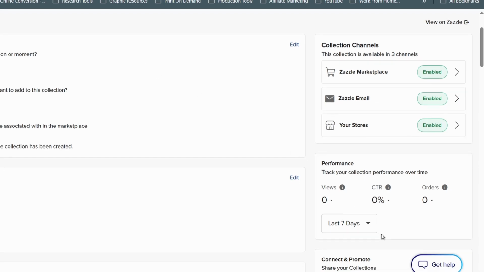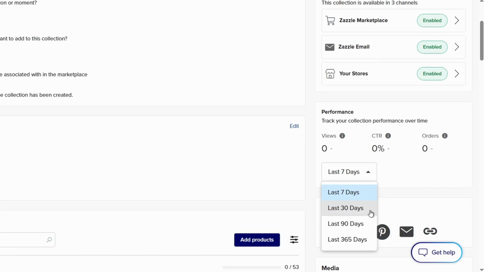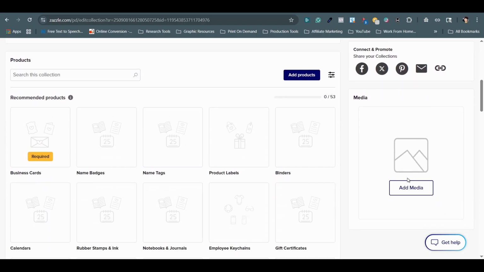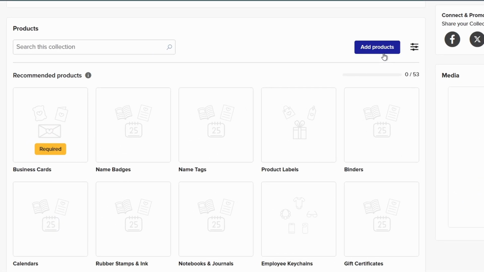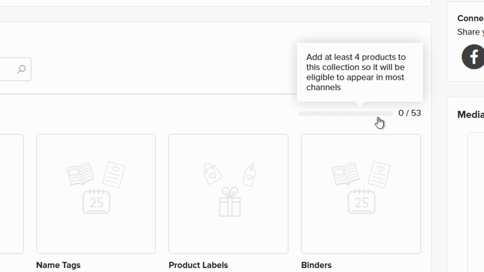Below the channel settings, you will find Performance Analytics. This shows you how your collection is performing over time, including views, click-through rate, and sales. You can track up to the last 365 days, so you can see what's working and tweak your collection as needed. Scrolling further down, you will see the section where you can add products to the collection. If you already have products in your store, you can add them here. There's also a section where Zazzle will recommend products you might want to include. There's a limit of 53 products per collection, and you want to add at least 4 products to a collection, so it will be eligible to appear in most channels. So make sure you do that when building your collections.